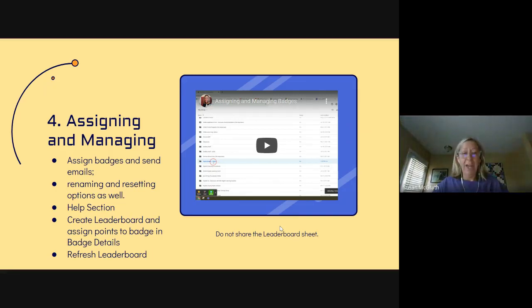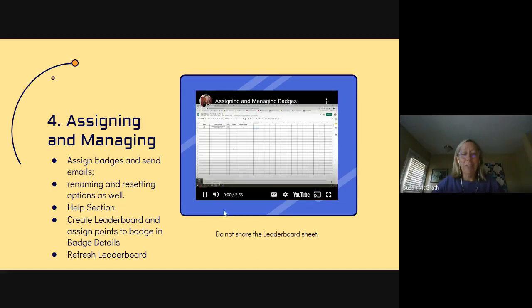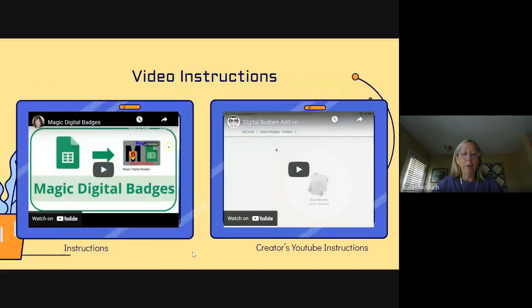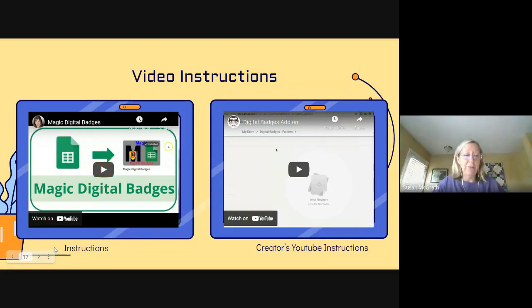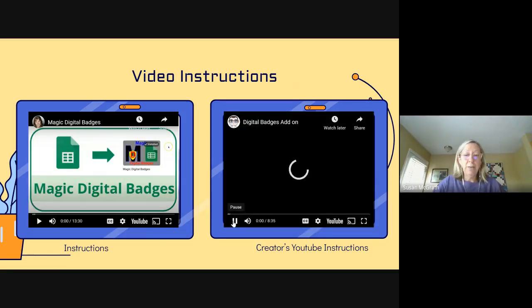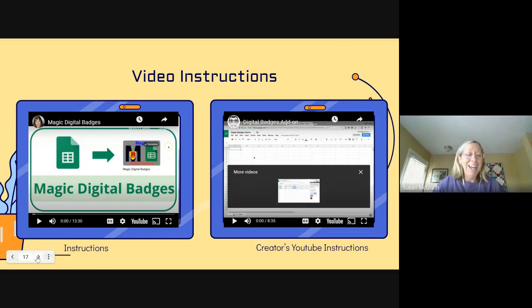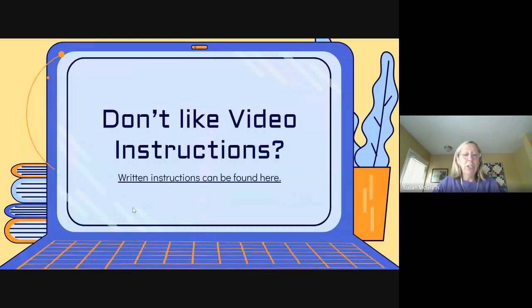So that, students can get that kind of rivalry going and you can even create kind of a sports center feel to that. So those are the 4 instructions. I also included the owners, creators, YouTube instructions here, and then some other good YouTube instructions that I found that were helpful for me. And then if you don't like video instructions, I have written instructions as well that you can share out to your teachers.